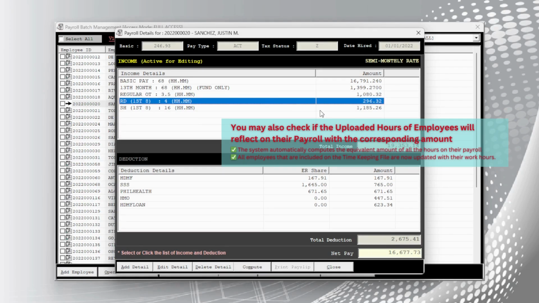So that's how it works when you upload the timekeeping file. You won't need to manually compute all these amounts. You just need to fill up the number of hours that they have utilized for those categories.